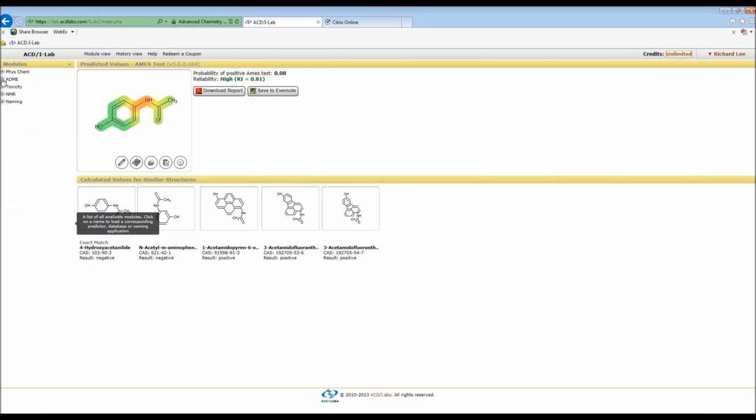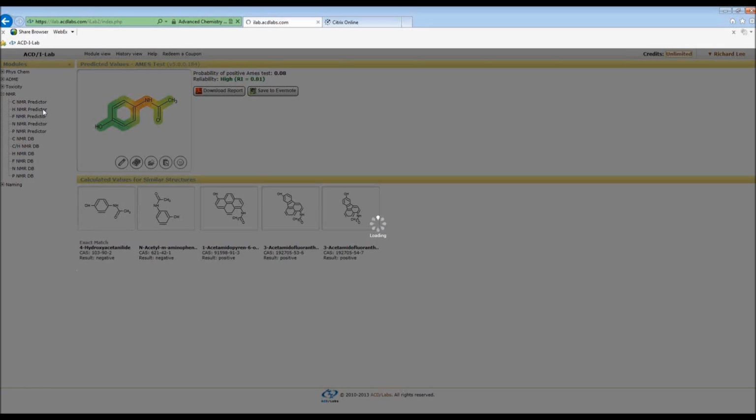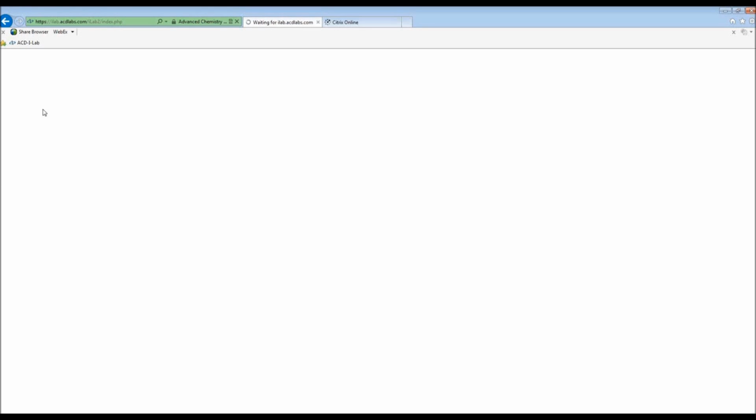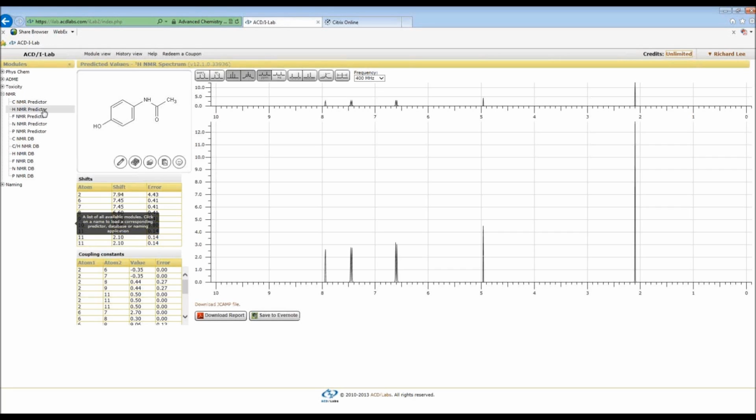Now, if you wanted to look at some predicted NMR structure or spectra, you would go into our NMR modules here. Within our software, or within iLab, you can predict carbon, proton, fluorine, nitrogen, and phosphorus NMR. This uses the same prediction engine that's found in our desktop software. If I click on proton NMR predictor, it will use our prediction engine and generate a predicted proton NMR.